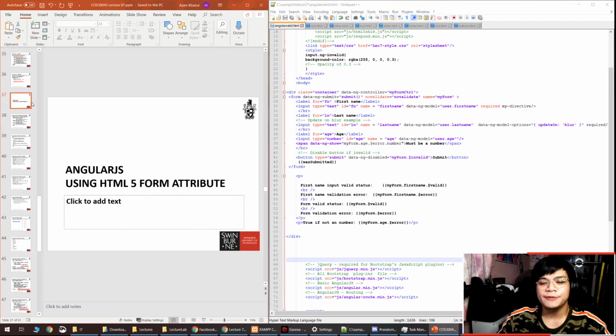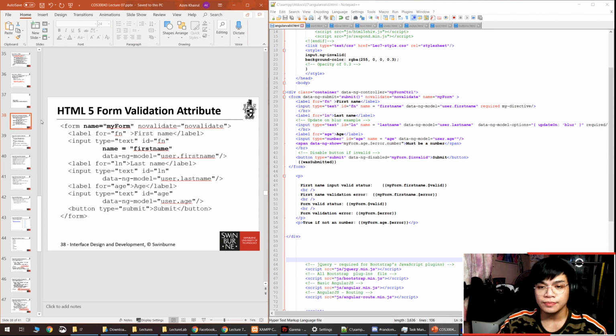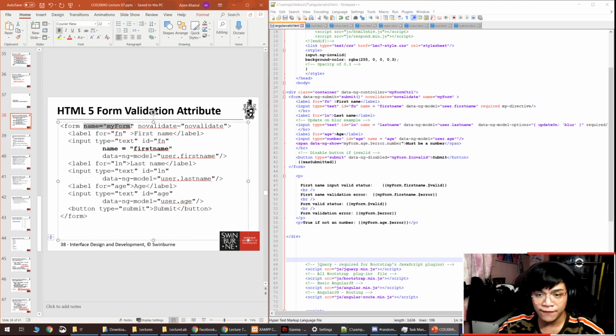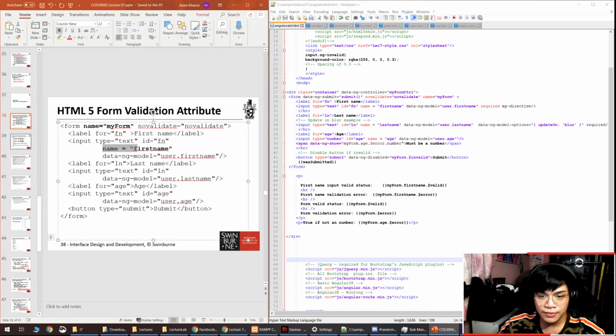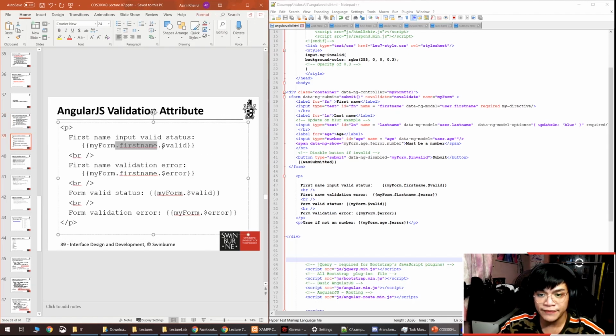Alright, so the next part of the lecture, we'll be talking about AngularJS using HTML5 form attributes. So we have our HTML5 form validation attribute over here. We have our form name, myForm. Alright, so we have this name stated already, and then we have our input name, firstName. So AngularJS can validate the attribute by using the name of your form, myForm, and then the name of your input, which is the first name, to see if it's valid or not.